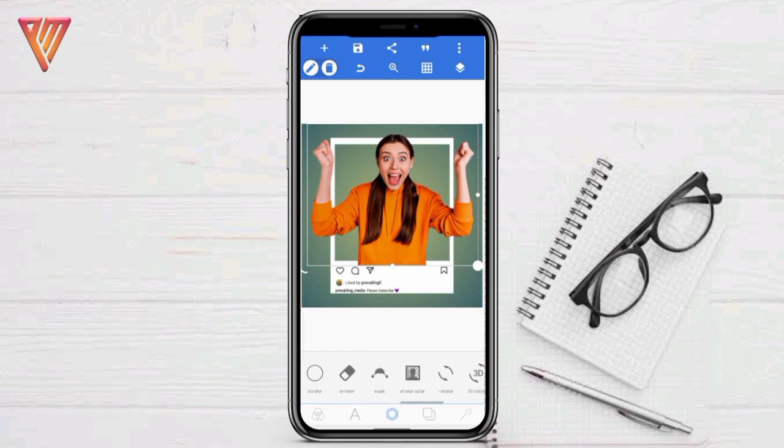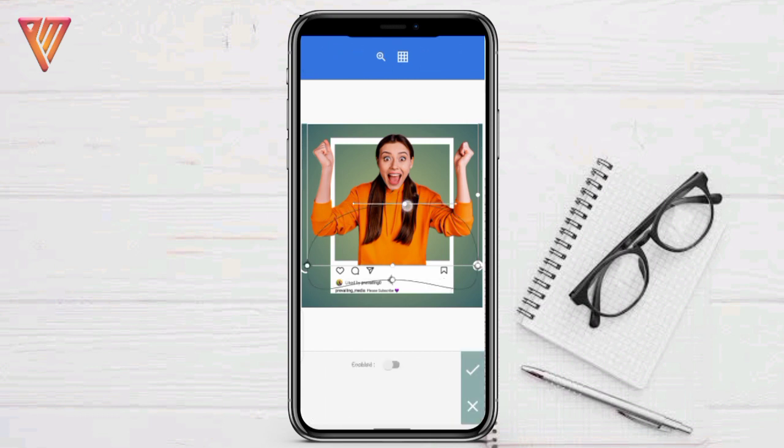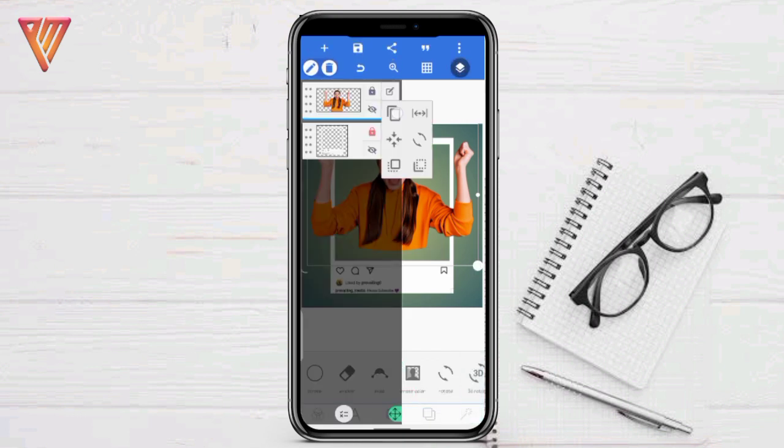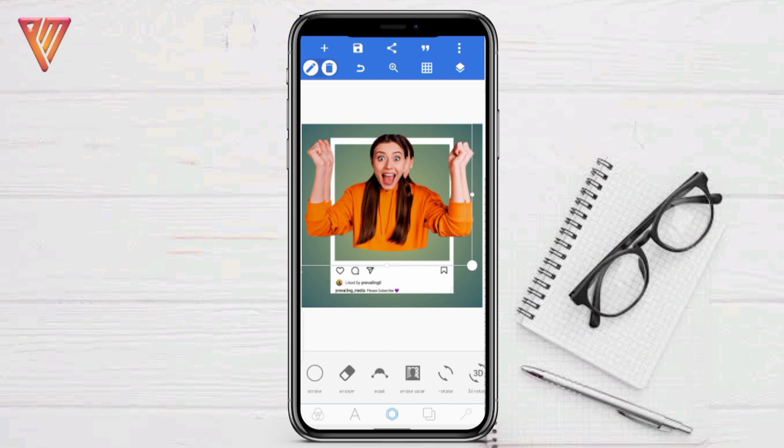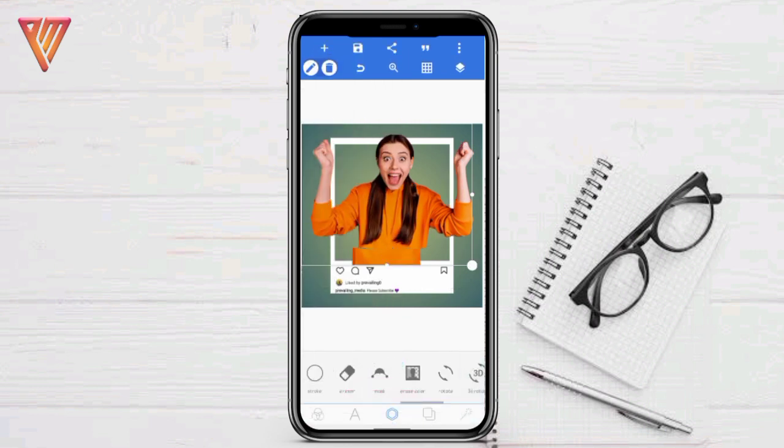just go to mask, then move this mask to something like this, then click on enable, then mark it. And after that, copy the image. So after doing that, go to mask again, then click on out, then you get something like this.